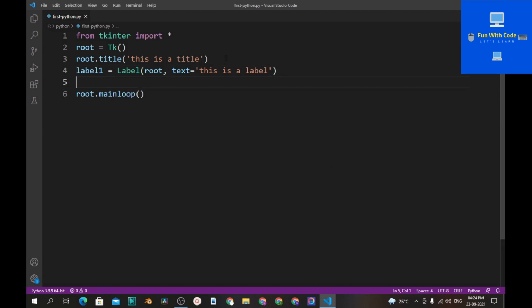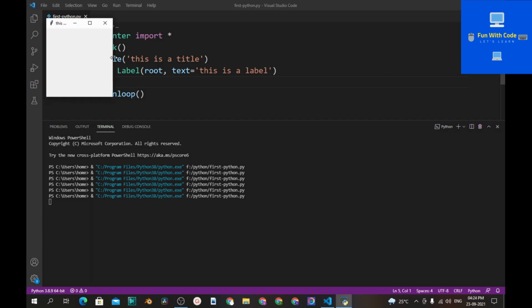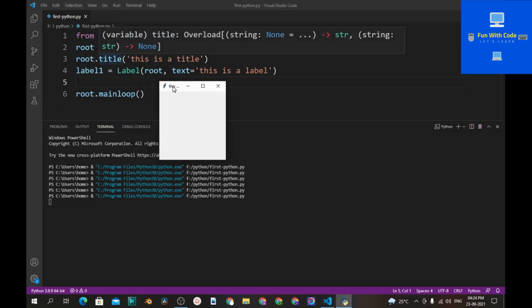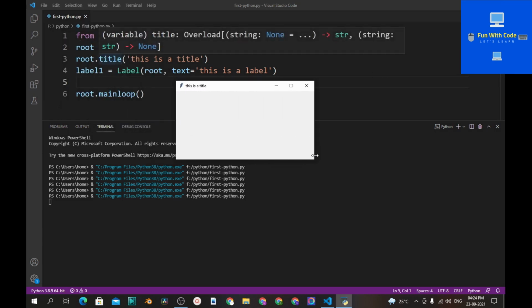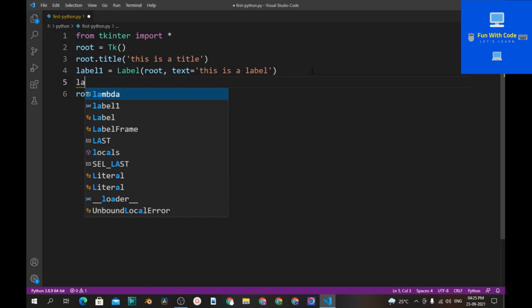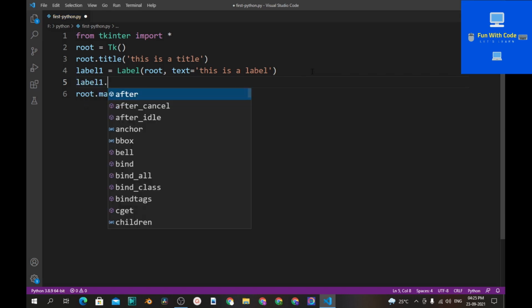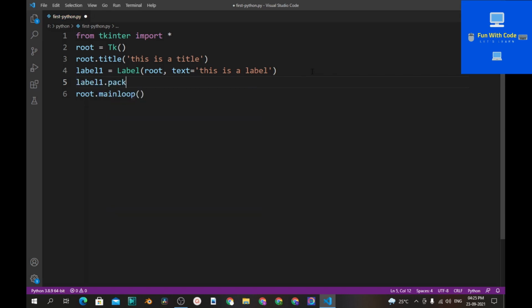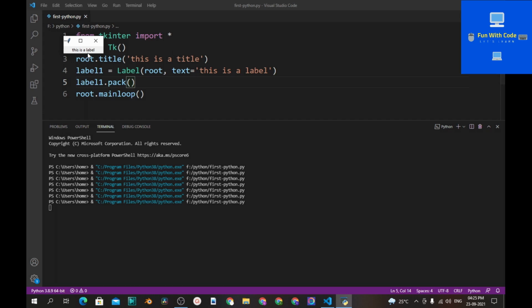And now let's save this, and if we run the program, you can't see the label. This is because you did not tell the label to appear in the window. We have to grid or pack the label. label1 dot pack. Now if you run the program, you can see the label. This is a label.